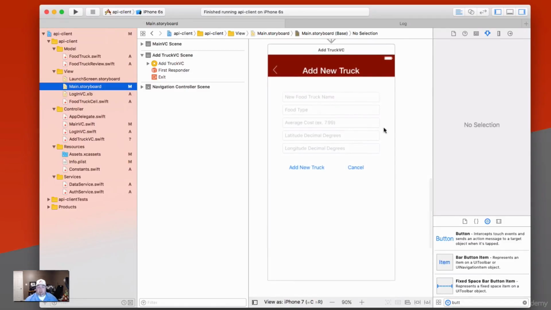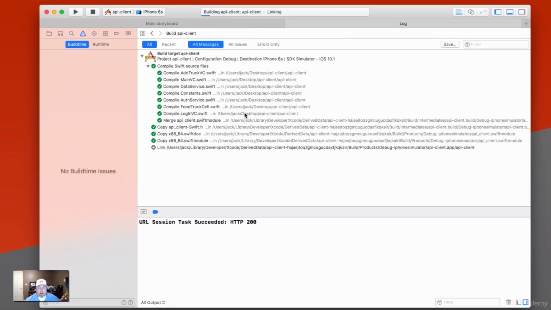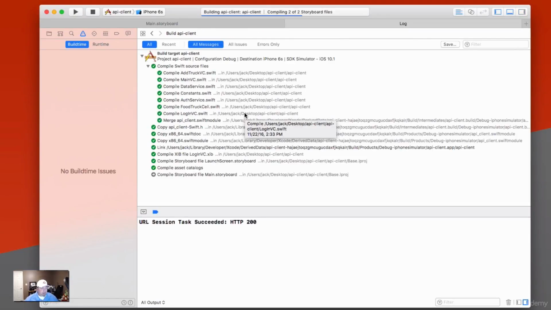Unless I'm missing something. So when we save this, when we hit add new food truck, as long as we have values in all these, it should save that. And then if it was successful, it should take us back to the main view controller, and it should update the table view to show the new food truck. So let's take it out for a spin and just see what we've got.